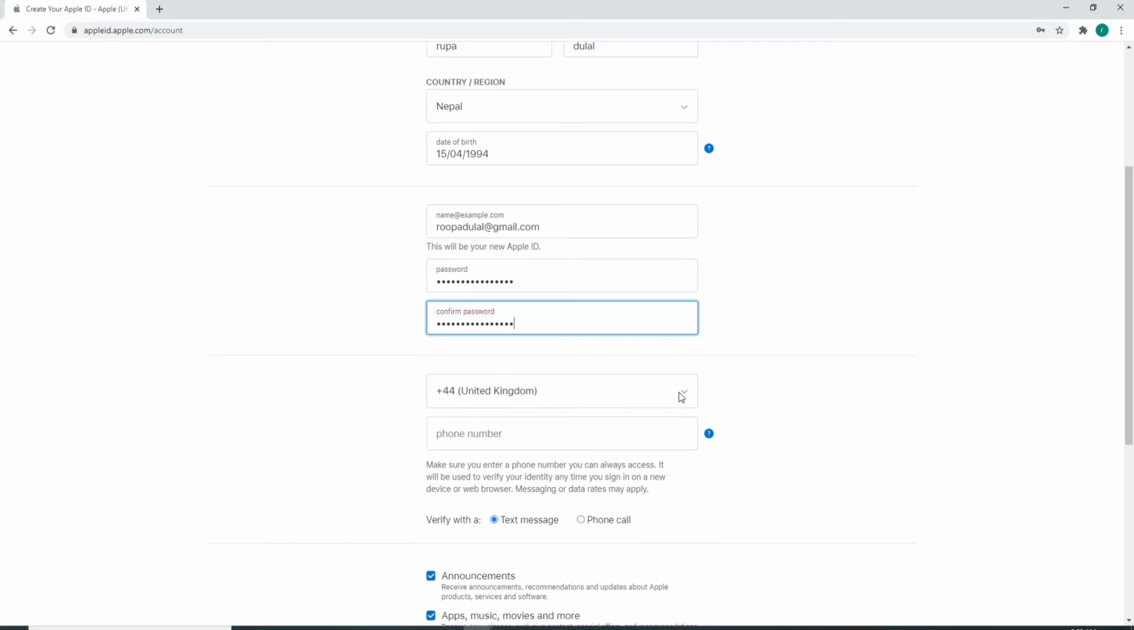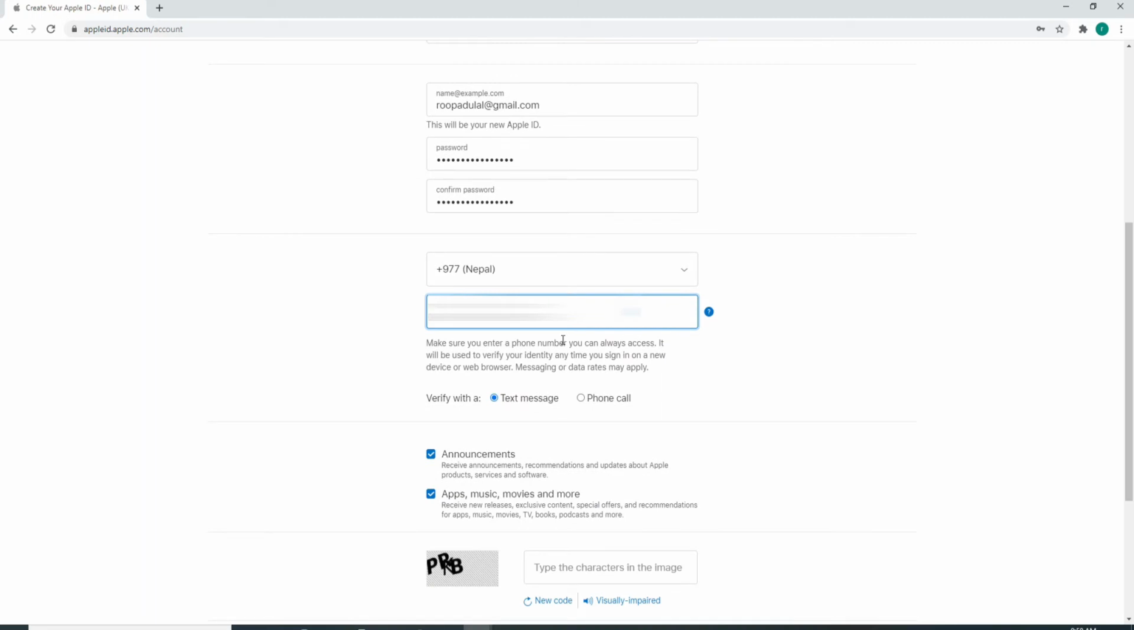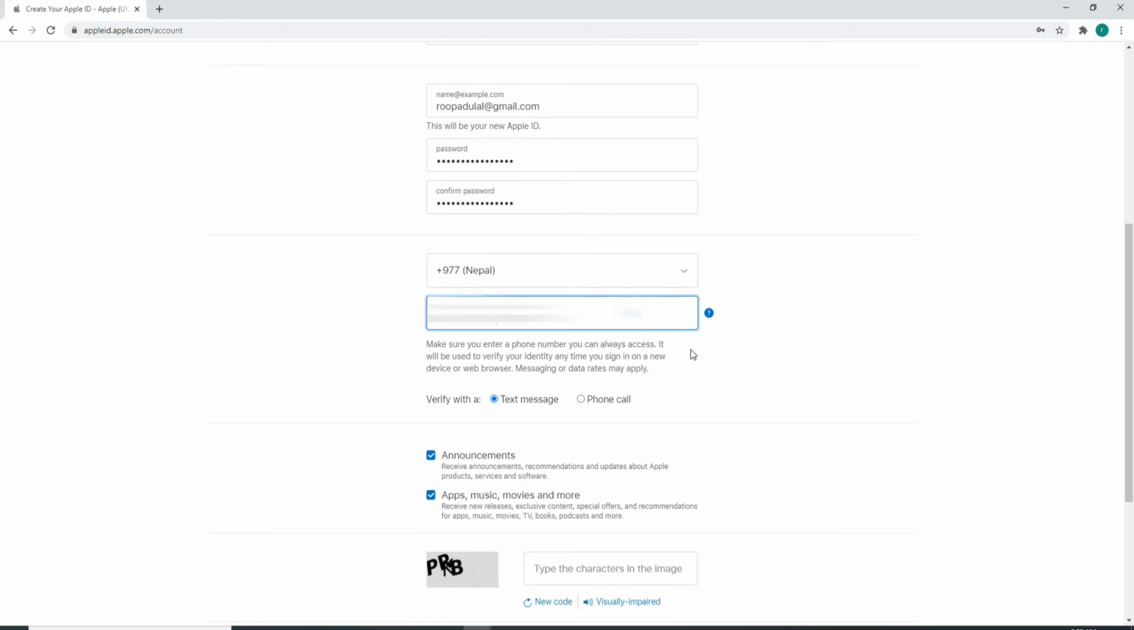Now, on the next field, choose your country code and enter your phone number. Make sure to enter a phone number you can easily access, since it will be used to verify your identity anytime you sign in on a new device or a web browser.